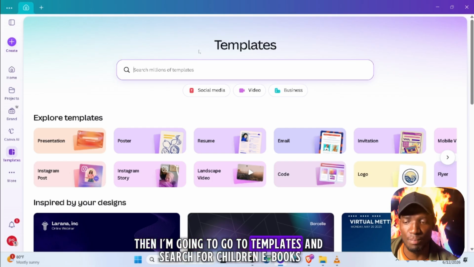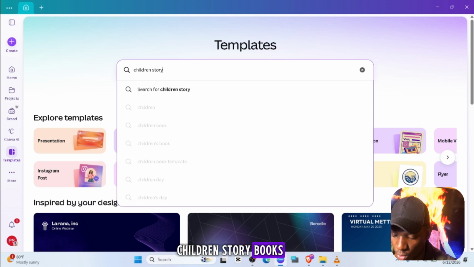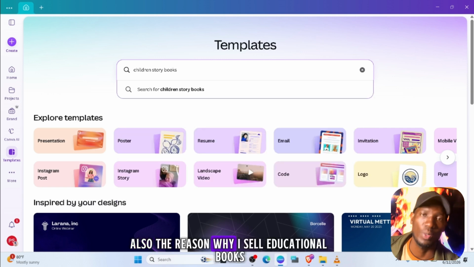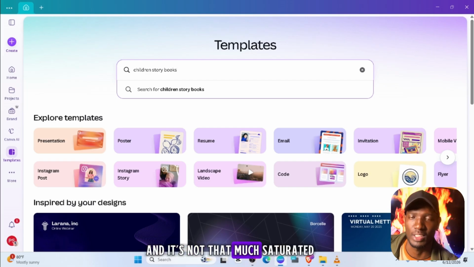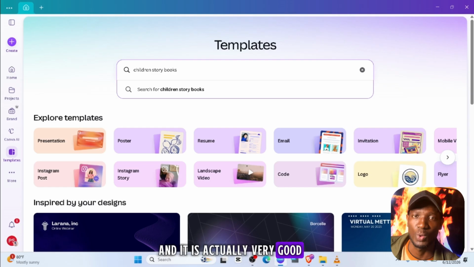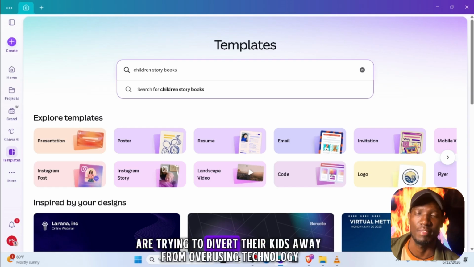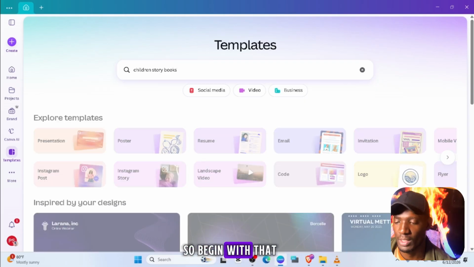Then I'm going to go to templates and search for children ebooks, children storybooks. The reason why I selected children storybooks is because it's a high trending niche right now and it's not that saturated. And it is actually very good because parents these days are trying to divert their kids away from overusing technology and making them be productive in terms of reading books. So let's begin with that.